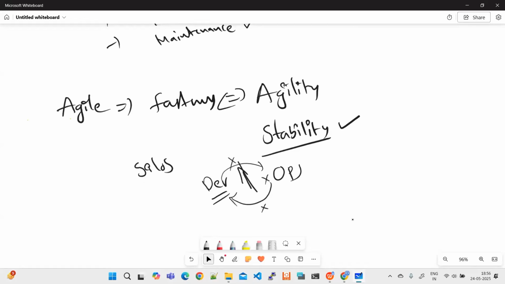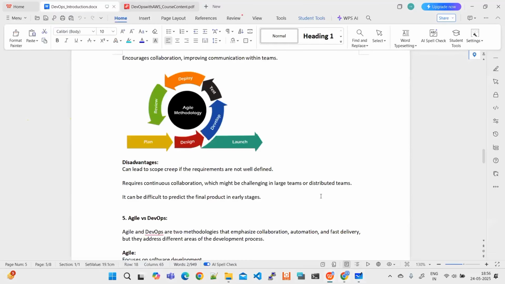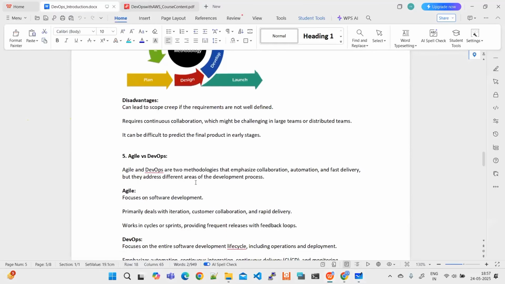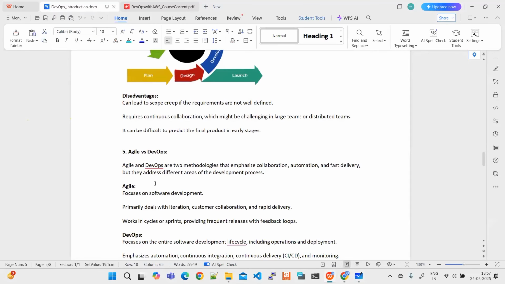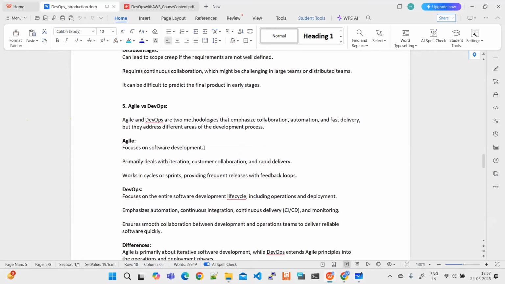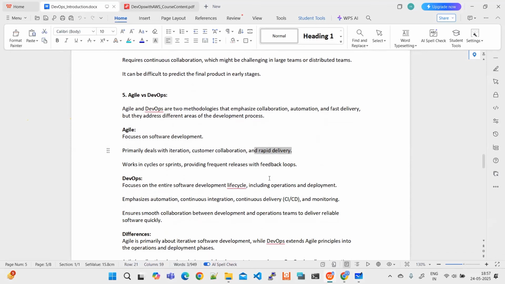To overcome that, we have introduced DevOps. Agile and DevOps are two methodologies that emphasize collaboration, automation, and fast delivery. Agile focuses on software development; its main thing is development. It primarily deals with iterations, customer collaboration, and rapid delivery. This is what we have to focus on: rapid delivery. It works in cycles, sprints, and provides frequent releases with feedback loops.